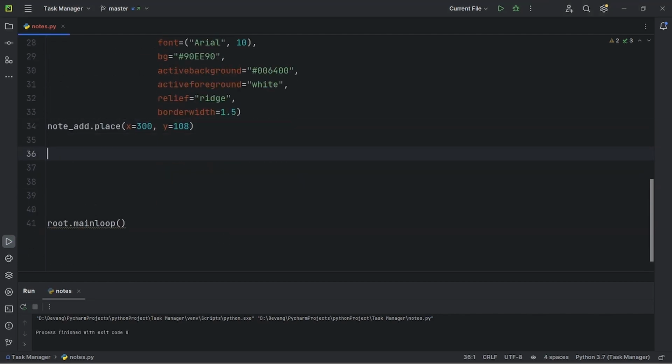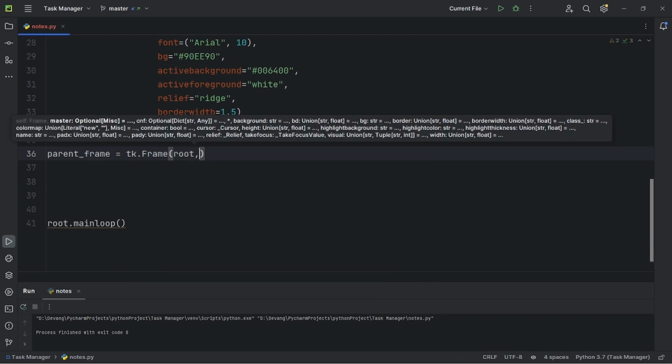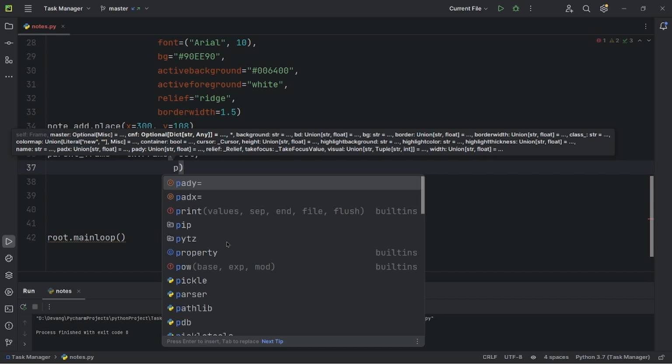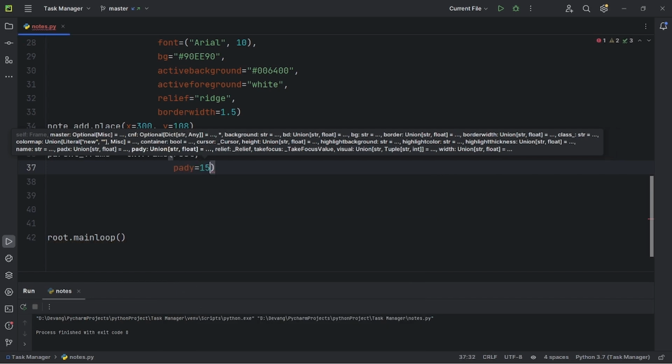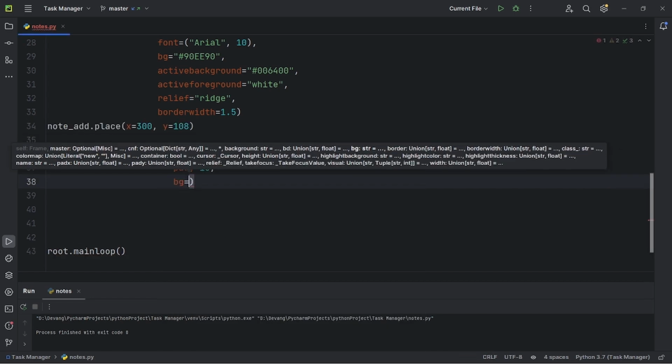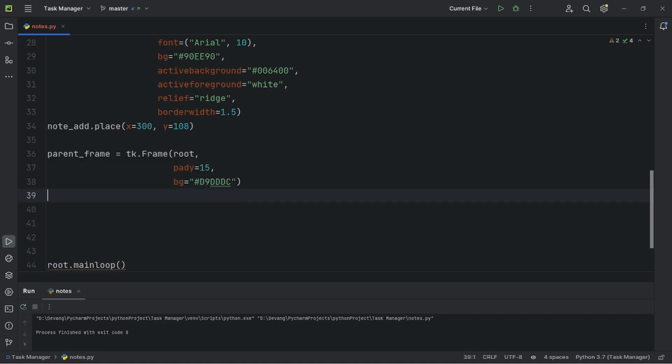Next we will create a parent frame for adding the notes. So a frame is just like a div that we use in HTML. So we will give the padding as 15, a background color to this, and then we will pack it to the window.